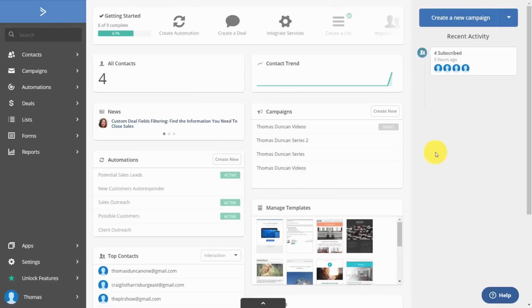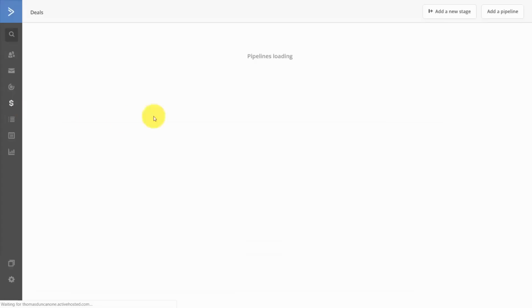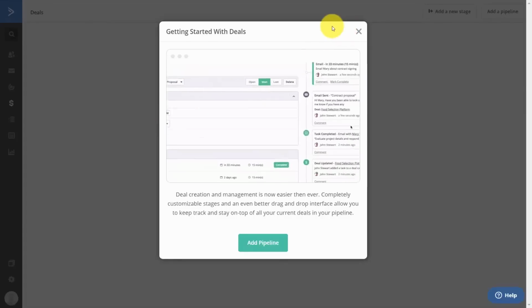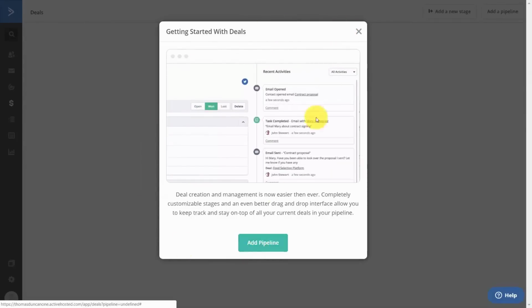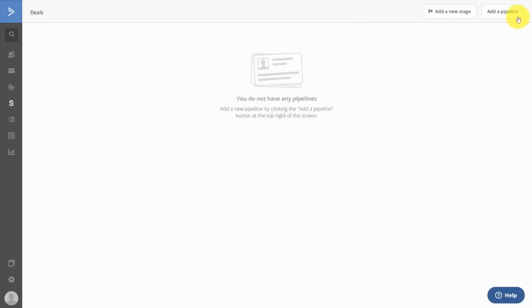Welcome back. Now, the CRM portion of ActiveCampaign is called Deals, and it allows you to map the progress of a client that you may be working with when a sale doesn't happen as soon as they meet you. And in order to do that, you're going to go to the Deals area, and then you're going to come into this panel. Now, when you first get started, you can click Add a Pipeline, but if you don't have that panel, what you can do is you can click Add a Pipeline.